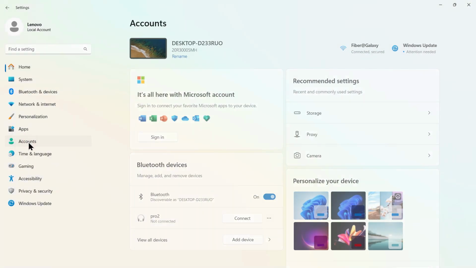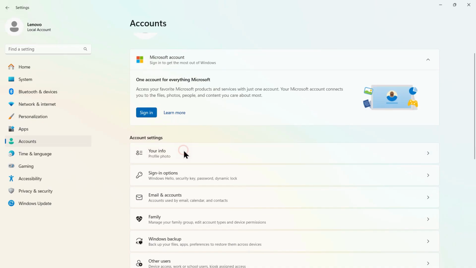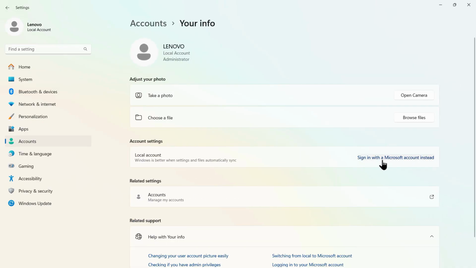From there, select Accounts on the left-hand side, then scroll down and click on Your Info. You'll see that you're currently signed in with a Microsoft account. Click on Sign in with a local account instead.